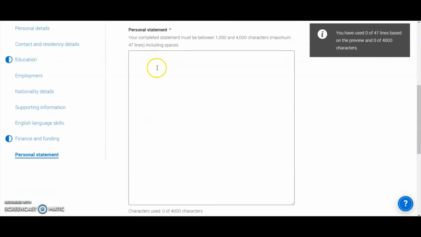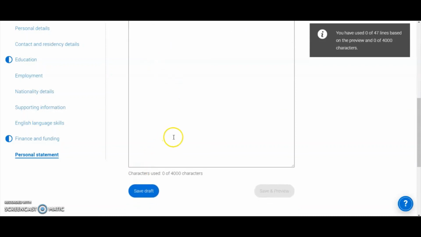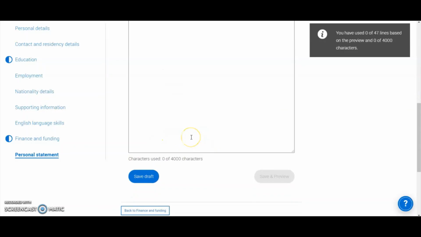Please do not write directly into this box because it will time out if you have not clicked anything in sort of 15 minutes. So please make sure that you write your personal statement in a Word document and then copy and paste it into this box. It must be submitted through this box. And again, you can save a draft, but honestly, I would do it in a Word document.